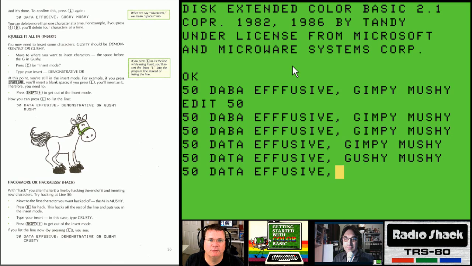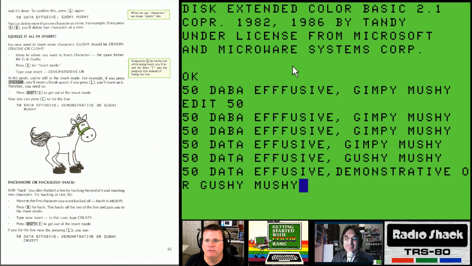Now I'm going to hit I for insert mode. Now I'm going to type in demonstrative space or. And now here's the kicker. Shift up arrow should get me out of insert mode. Okay, so now I can hit shift up arrow to get out of insert mode.